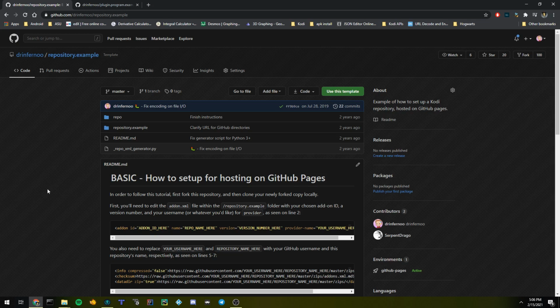Hey guys, today we're going to be doing a video about setting up a GitHub repo that contains a Kodi repo that you can host on GitHub and make it available to the public inside Kodi. That way you can distribute your own add-ons that you make, or distribute a wizard, for example, if that's your kind of thing.